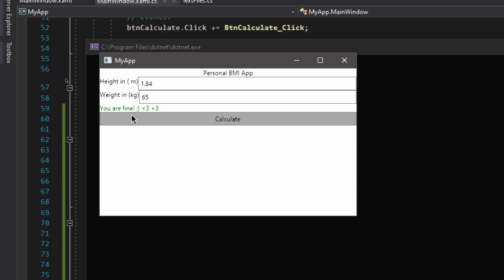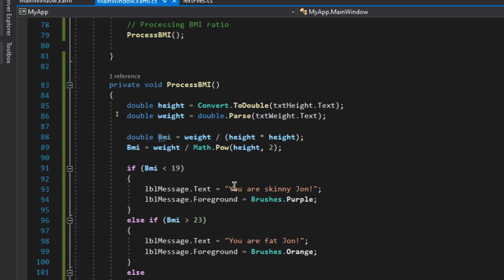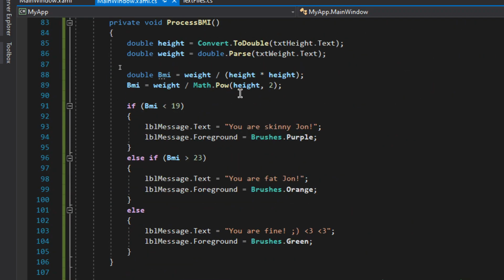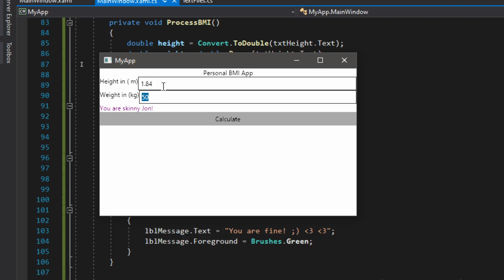Wait, what? No. Something's weird. It's only weird if you make it weird. Wait, it doesn't make sense. It's supposed to be skinny. Is there something wrong here? Weight divided by height square. And it's supposed to be under. There's something wrong. This is weird.